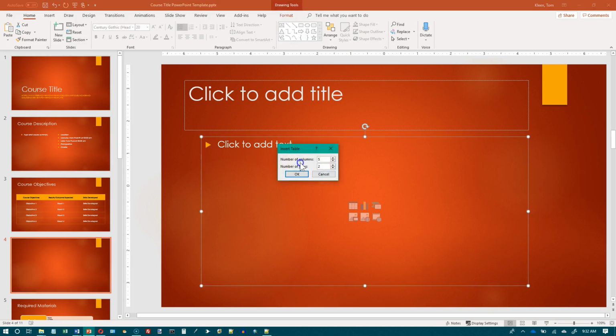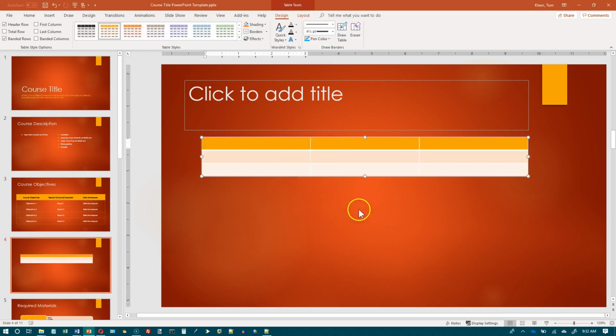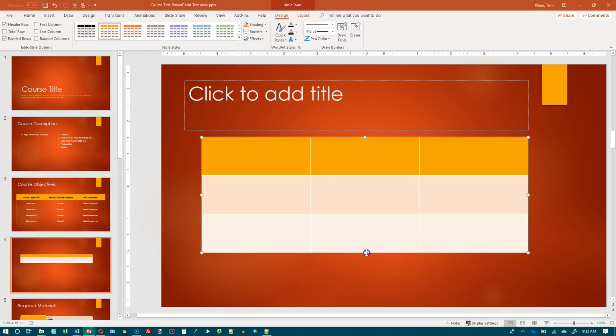And you can specify the number of columns and the number of rows. I want to do a 3 by 3 table here, so I'm just going to click on the numbers here and adjust them. And I get a table that looks like this, and I can obviously resize it after I've created it.